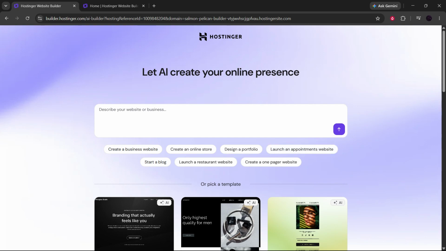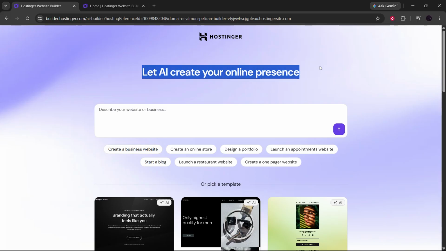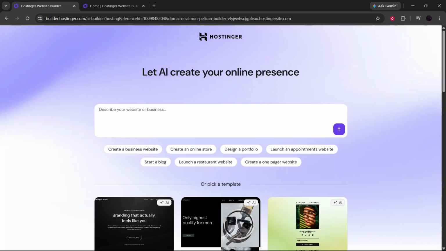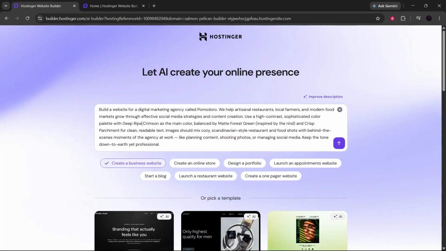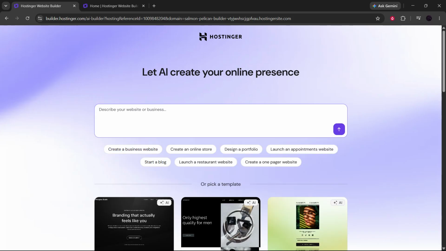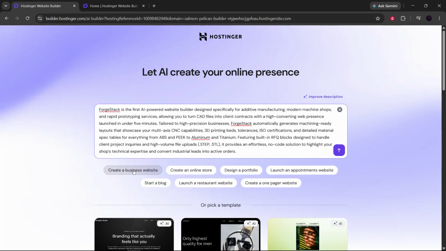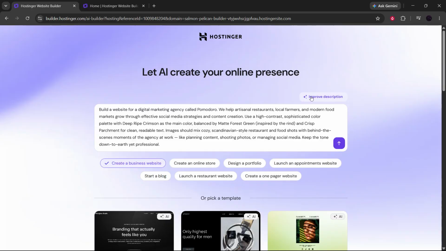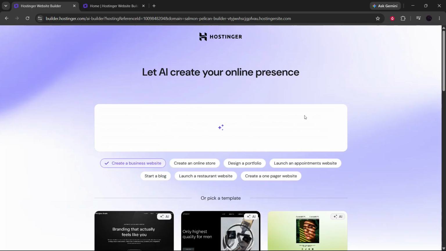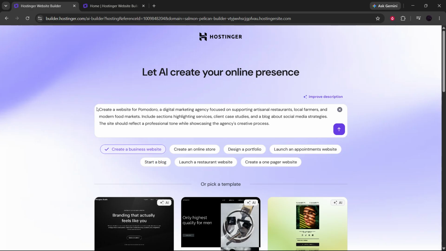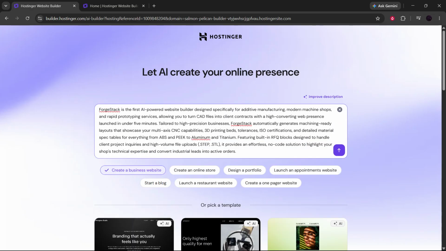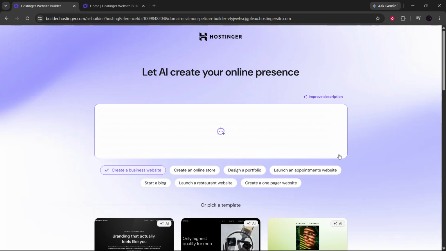Next, you'll arrive at the AI generation step. This is where Hostinger starts building your site for you. Enter your brand name into the field provided, then choose the website type that best matches your goal. For example, you can select business, portfolio, online store, or blog, depending on the kind of website you want to create. After that, write a short description of your business, your services, or the goal of your website. Try to be clear and specific, because the more detail you give, the better the AI can generate a relevant design. Once everything is filled in, click the up arrow or generate button.